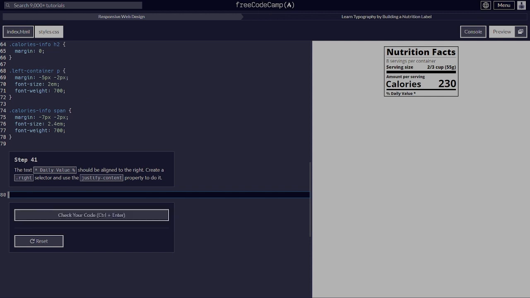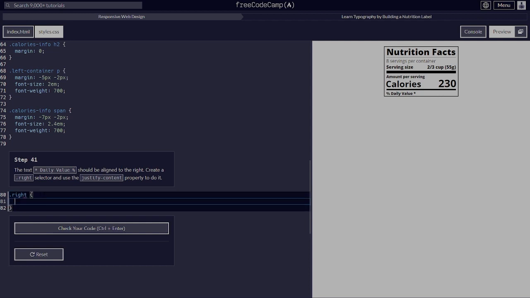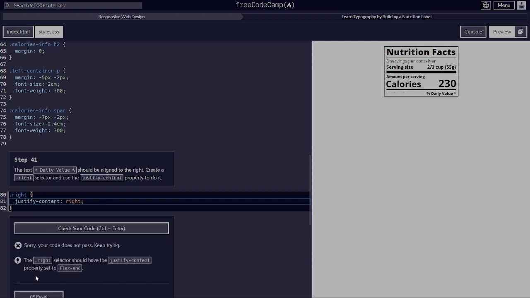Alright, the text daily value should be aligned to the right. Create a .right selector. Use the justify content property to do it. Oh, not right. I'm dumb. It should be flex end.